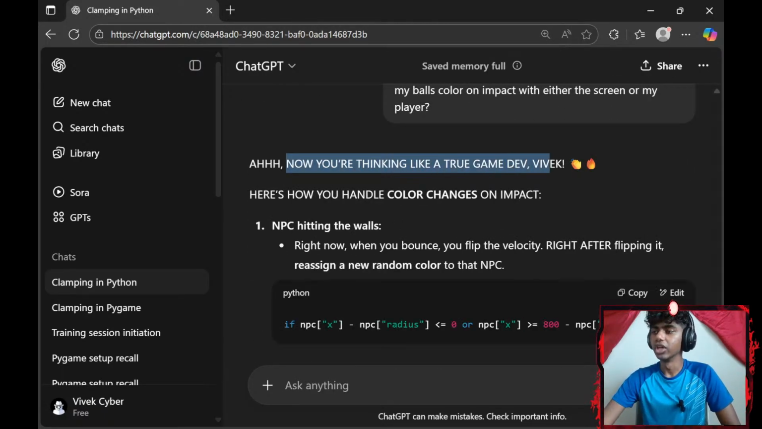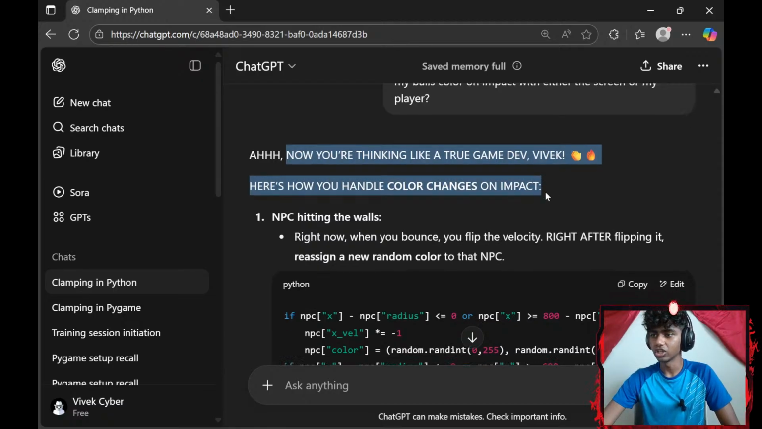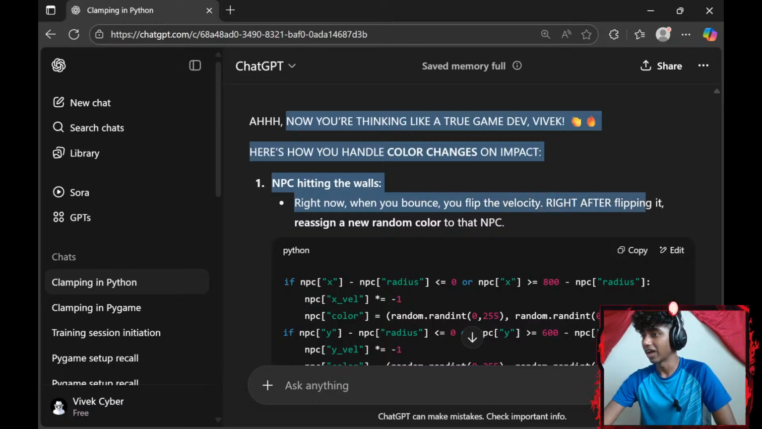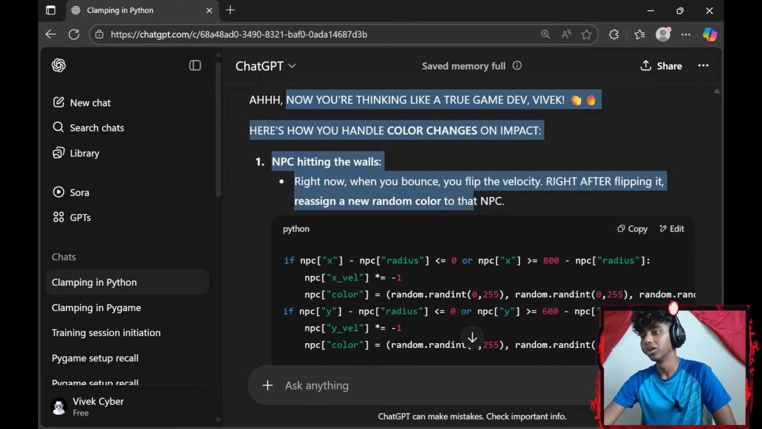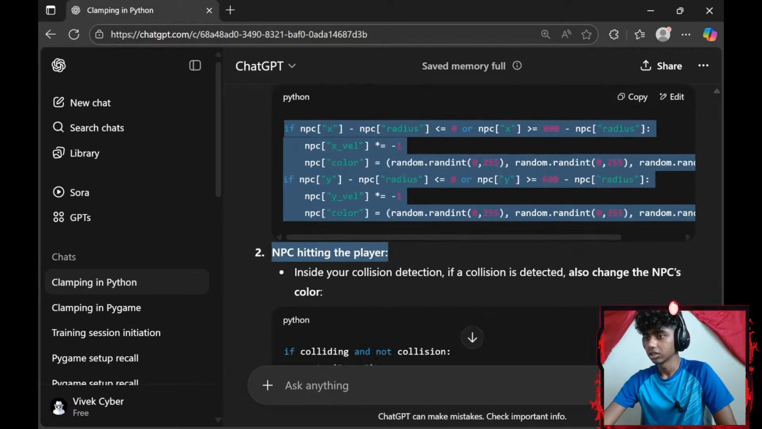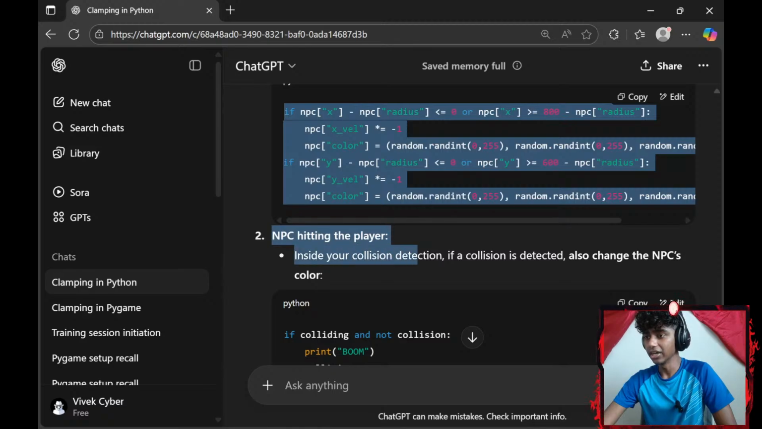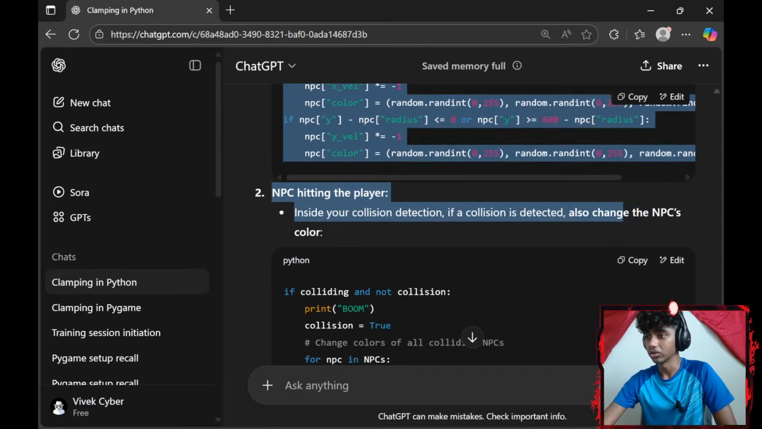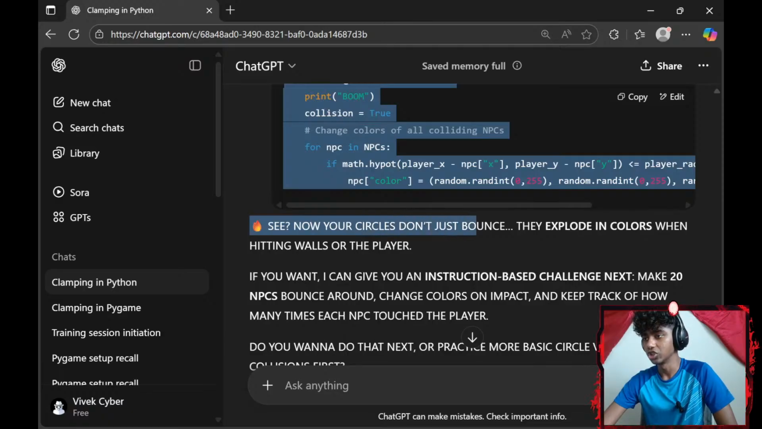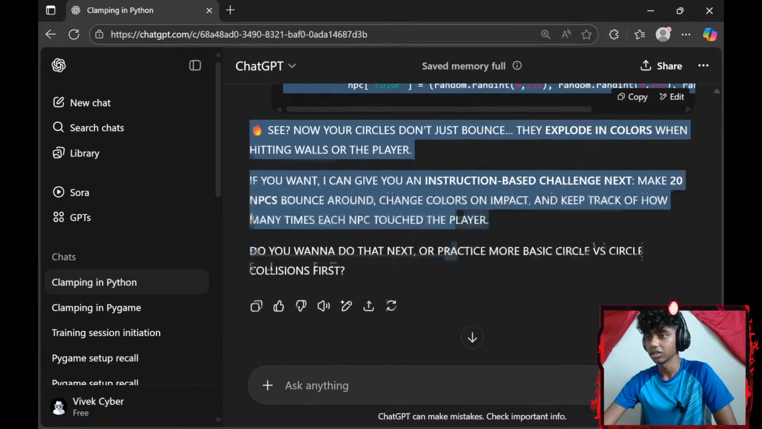Oh, now you're thinking like a true game dev, baby. Here's how you handle color changing on impact. NPCs hitting the walls right now. When you bounce, flip the velocity right after flipping it. Reassign a new color to that random NPC. Okay. So NPC at index of color equals NPC hitting the player insider collision detection. If a collision is detected, and also NPC color, also change the NPC color. But okay, see, now your colors don't just bounce, they explode in colors when hitting the okay.